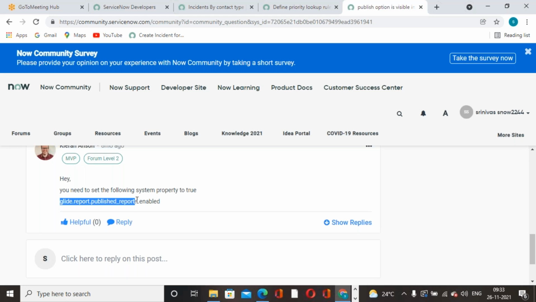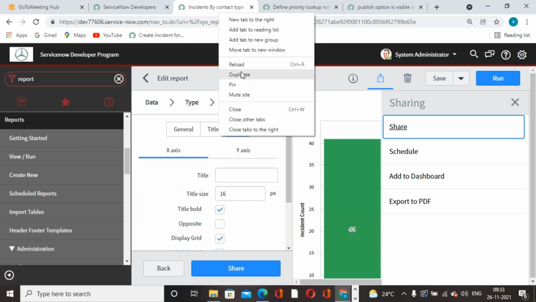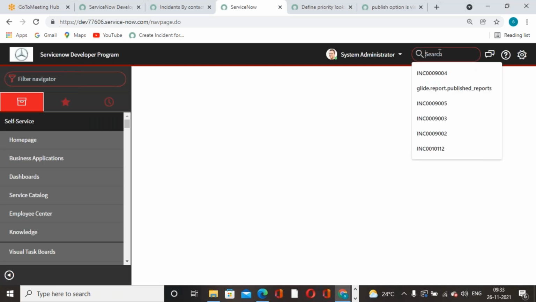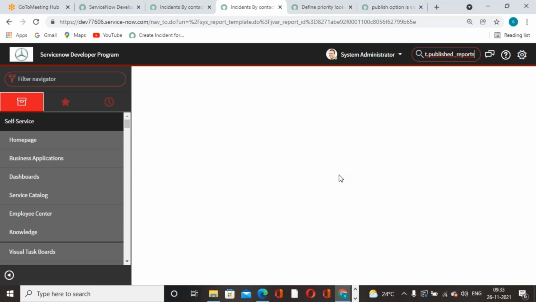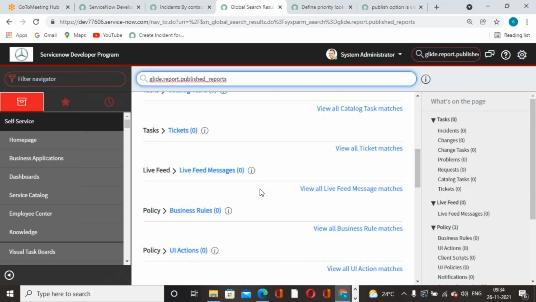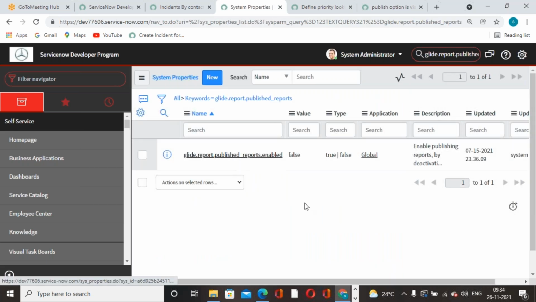So without publishing, the report won't be visible to any customer. Take that property. How can you enable the property and open a duplicate tab? Search in global search. Yes, one result for my property. Directly we can switch it to property, system property, open property.